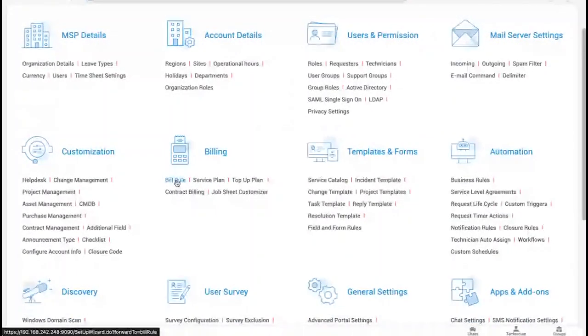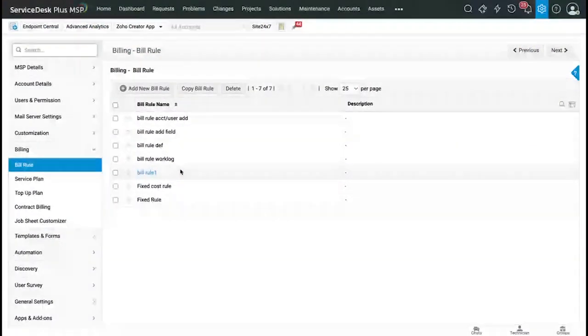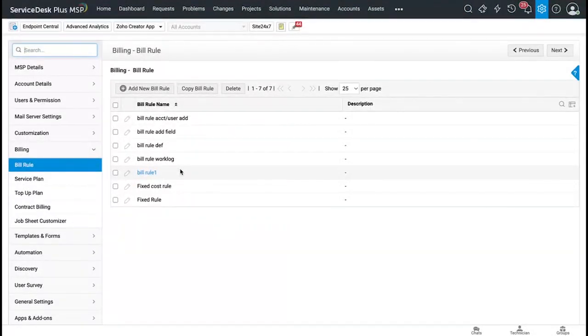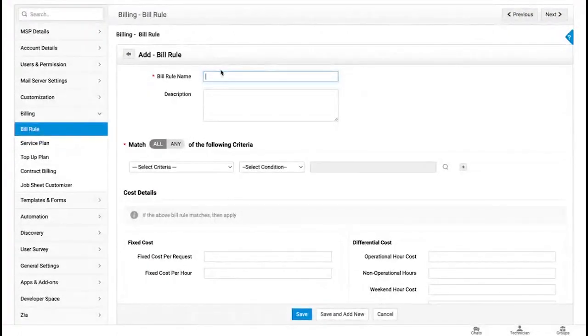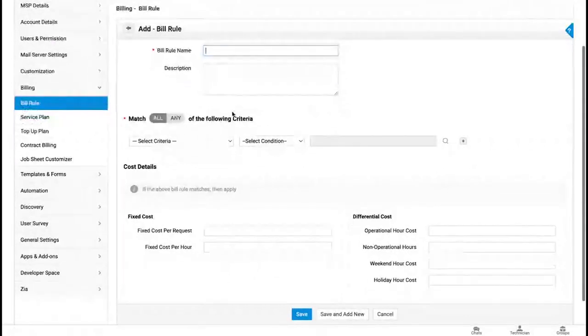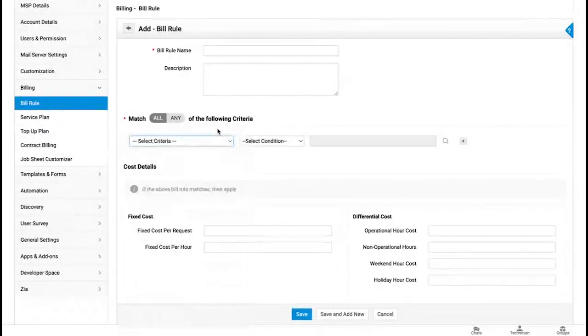Under the billing option, the first entity listed is bill rule. With bill rules, you'll be able to essentially preset the cost details for any incoming incident or service request, right? In order to create a new bill rule, you just have to click on the add new bill rule button, and you'll be able to add the bill name and description, and then you can select the criteria that you want your incoming request to pass through.